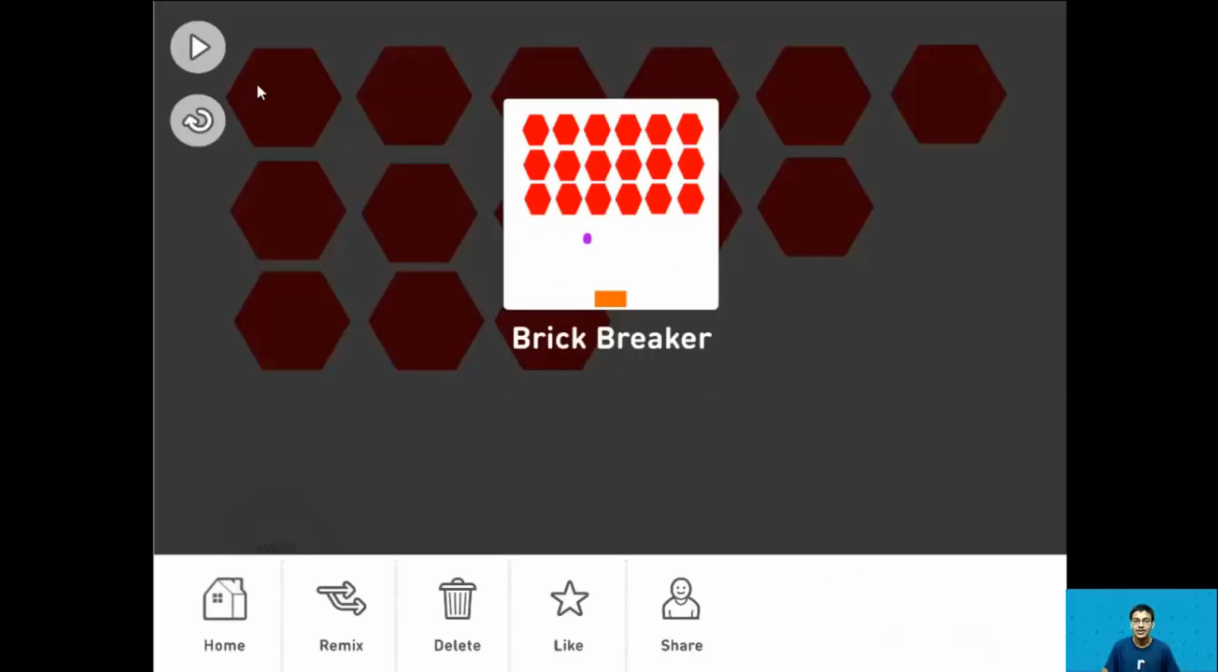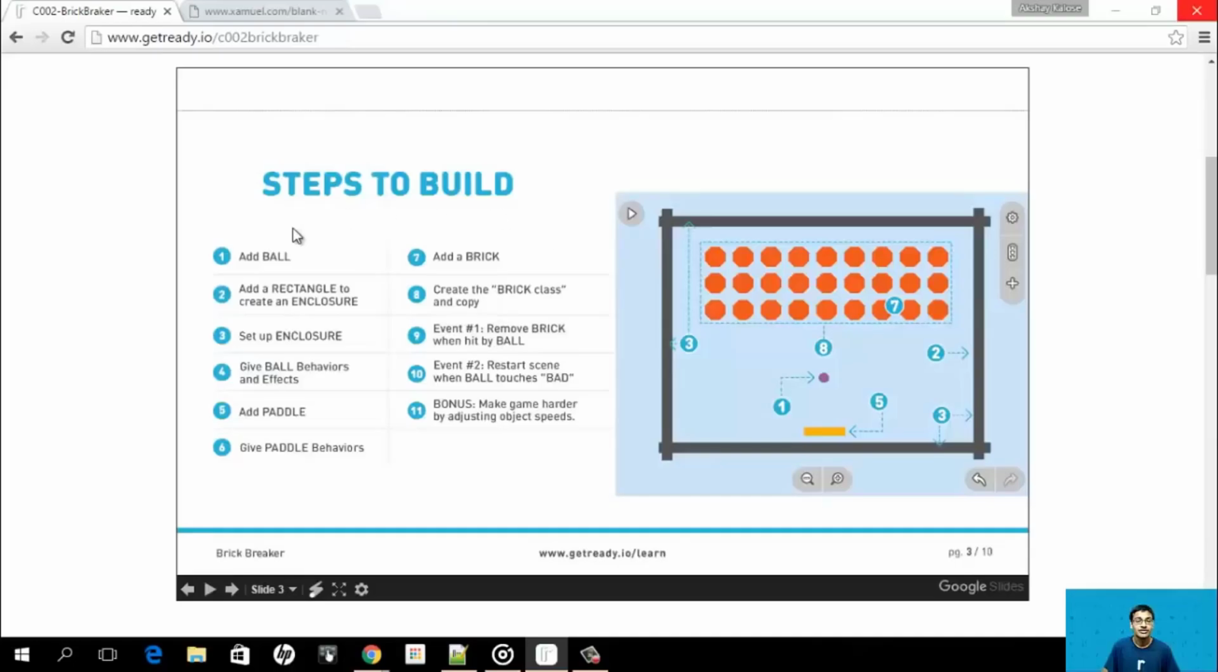First, let's check out the steps we need to take in order to build this. The first step is to create the ball itself, and we'll make this purple and put it in the center of the screen. This is the ball that will be bouncing around and breaking the bricks and bouncing off the walls and the paddle.